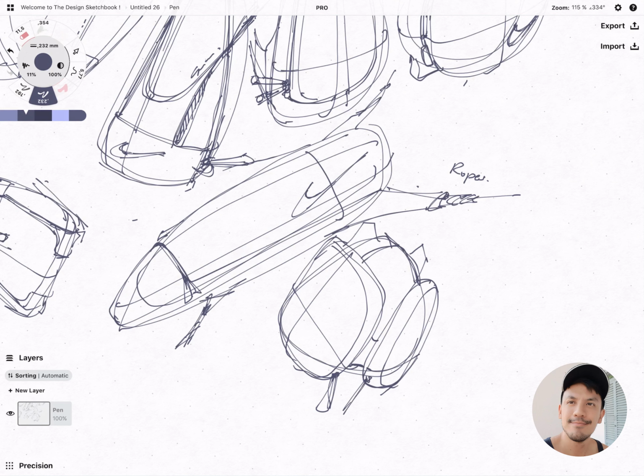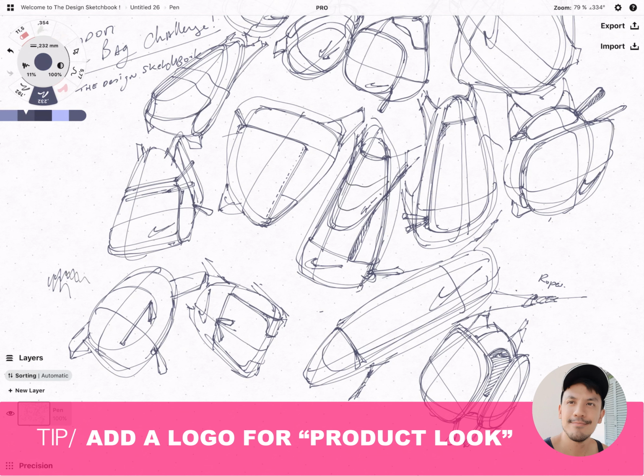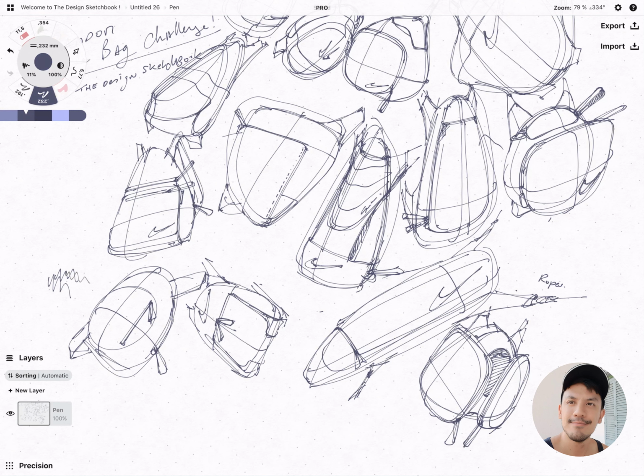And this is what you want to do, is to see how you can mix and match your ideas. And you can also add a logo, which is a Nike logo right here. I can tell you that adding a logo is a really cool tip to give some more product feeling to your drawing. Some of the drawings will be not so inspirational as others, so don't spend too much time on them if you want, and skip and go to another one. It's all fine.